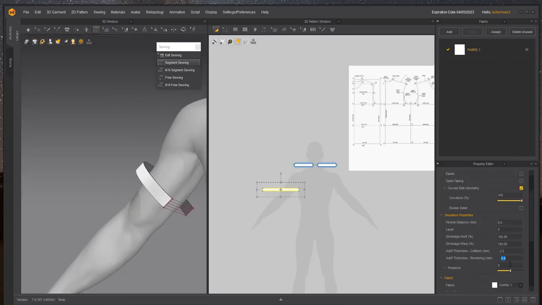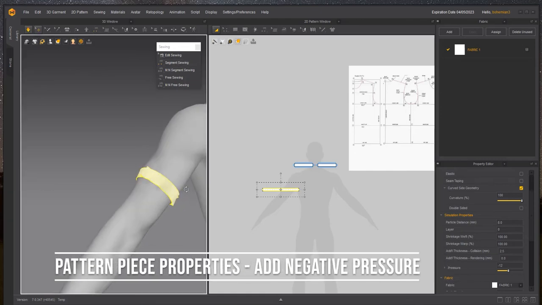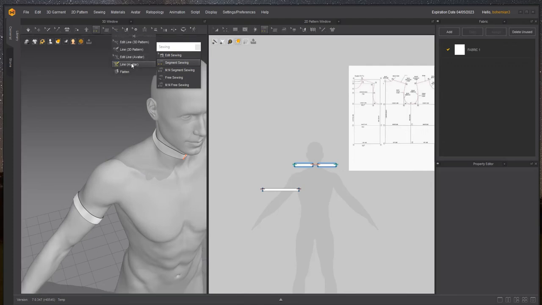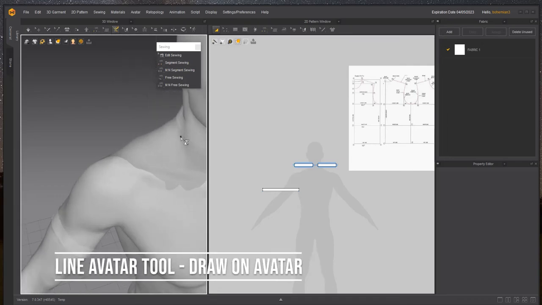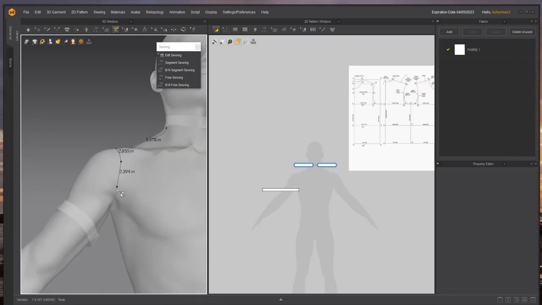Add some pressure so that it will stay close to the model. And finally, we're going to actually start drawing the sloper. We're going to be using the line avatar tool for that. And what we're going to do is start drawing out the basic sloper pattern.